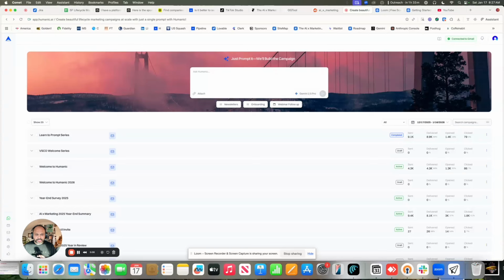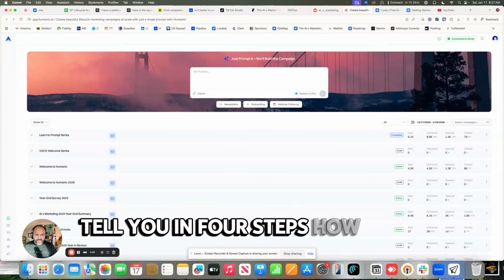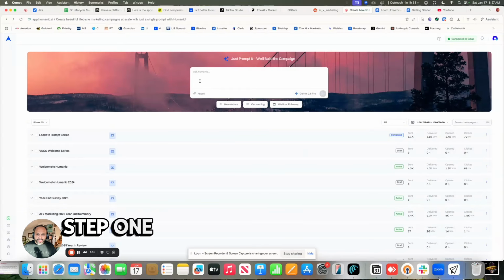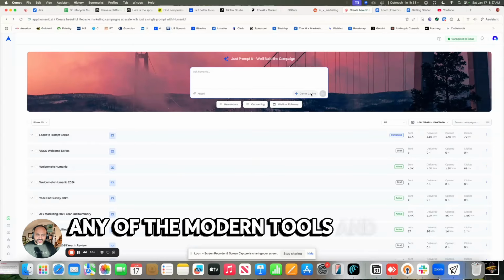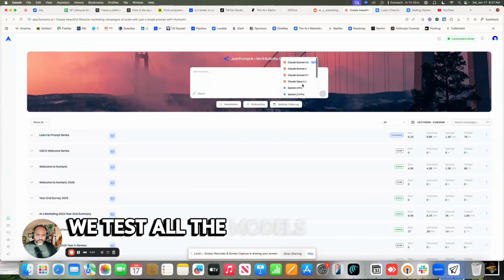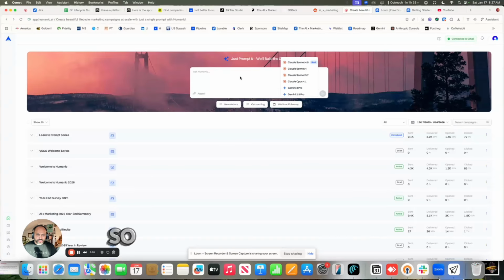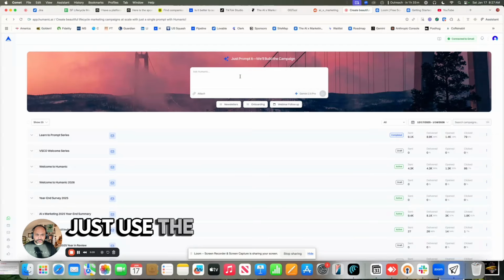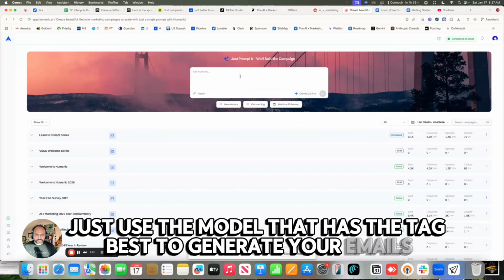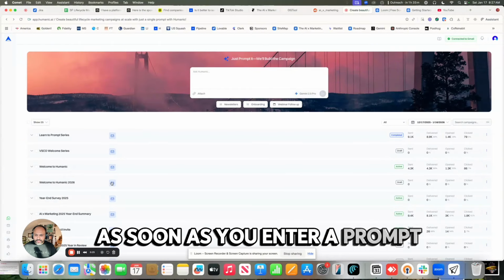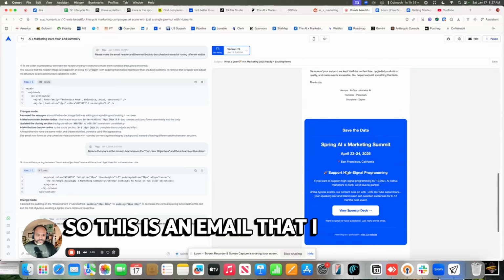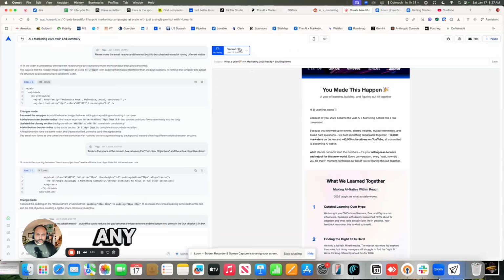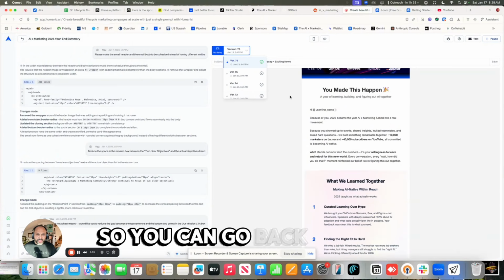I'm going to quickly tell you in 4 steps how to get started. Step 1, enter your prompt just like you would at Lovable, Perplexity, any of the modern tools, and pick a model. We test all the models and we put a tag called best, so you don't have to worry. Just use the model that has the tag best to generate your emails. As soon as you enter a prompt, an email will be generated. So this is an email that I was able to generate. Any versions will show up here so you can go back and forth.